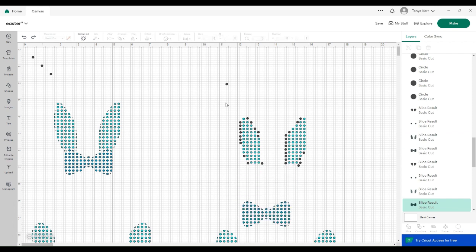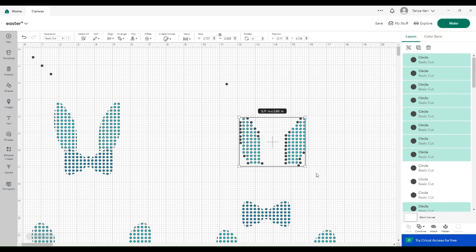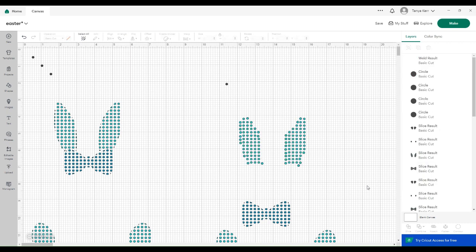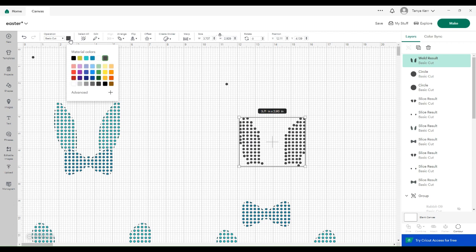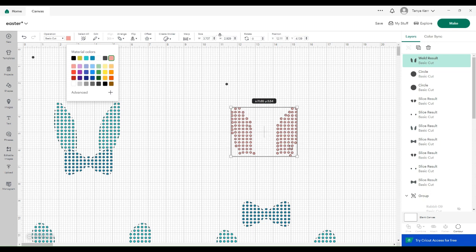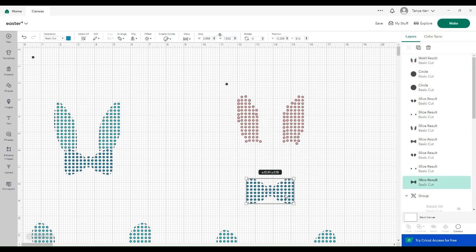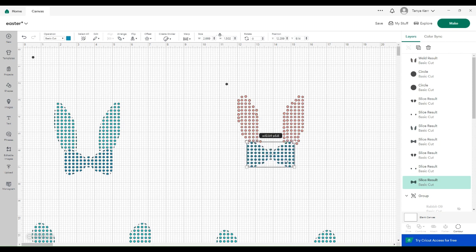And then what we're going to do is go ahead and just grab our ears, and we are going to weld all of these circles that we added so that it becomes one piece. There we go. We have one piece to represent the ears. Of course, we can change this to whatever color we like. For the bunny ears, I'd probably want it to be pink, so I'll just go ahead and change that to pink. And then we can go ahead and tackle this part.